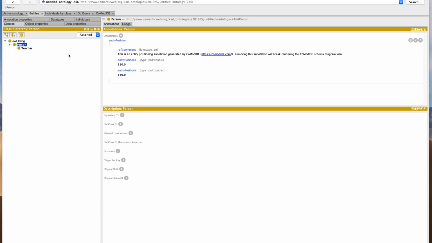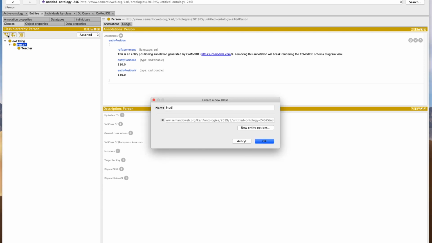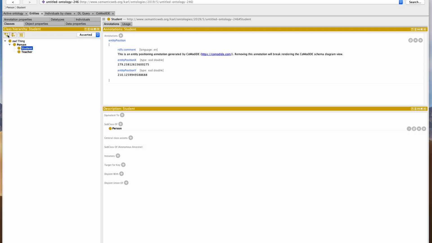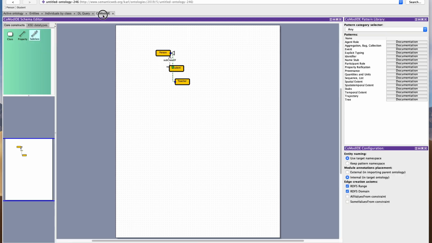CoModIDE will add such annotations whenever it finds something that it needs to keep track of. If the new node doesn't have a position, for instance it was created outside of CoModIDE, then the position will be randomized initially and it is up to the user to put the node in a place that looks good to them. Let's now add another subclass to person from the class hierarchy view and see these annotations being added and the class drawn on the canvas. There it is, there are the annotations, and here we see it on the canvas, randomly placed. I'll just move it a bit to make it look nice.